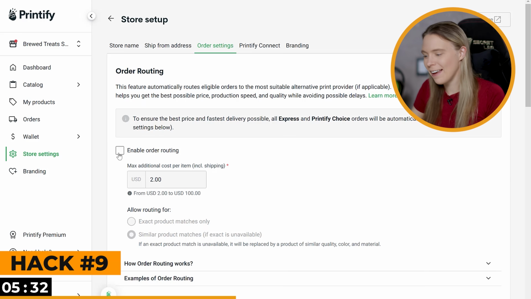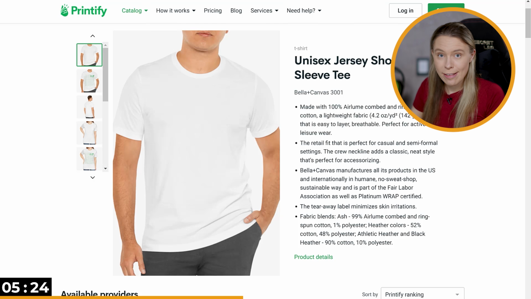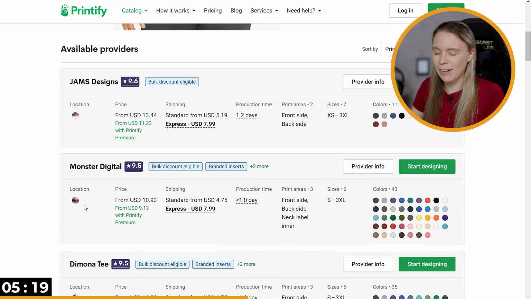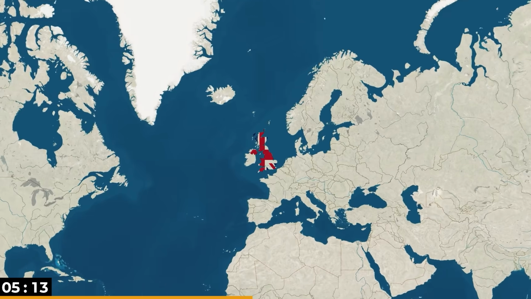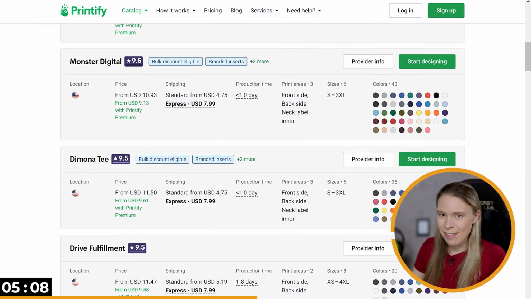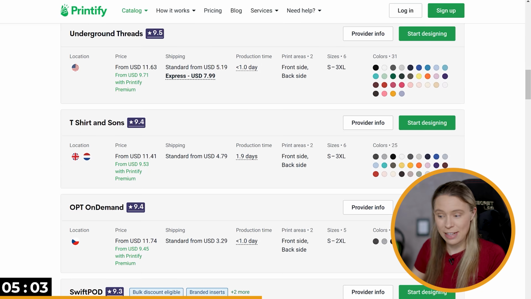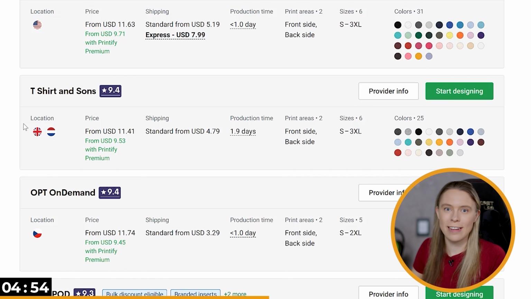And here is another hack. Inside of your Printify store settings, you can select to turn on automatic rerouting for your orders. This is super helpful because let's say, for example, that you were selling the Bella Canvas 3001 t-shirt and your usual print provider was my favorite USA-based provider for this, Monster Digital. But this time, a customer from the UK came into your store and bought your t-shirt. Well, with this setting turned on, Printify will now reroute your order to the best UK print provider that makes the same t-shirt, which is T-Shirt and Sons, and get them to locally make the t-shirt for the customer so that you don't have to deal with international shipping.